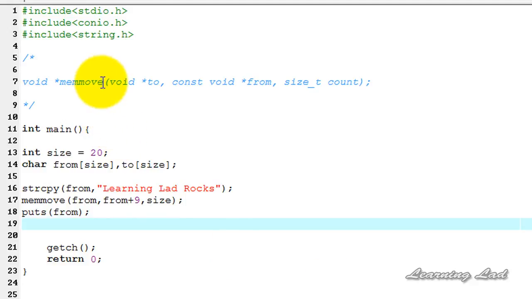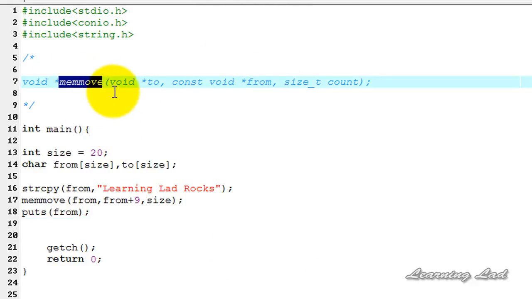This is about the memmove function, which is used to copy the contents from one array to another, and also used to alter the contents of the same array.